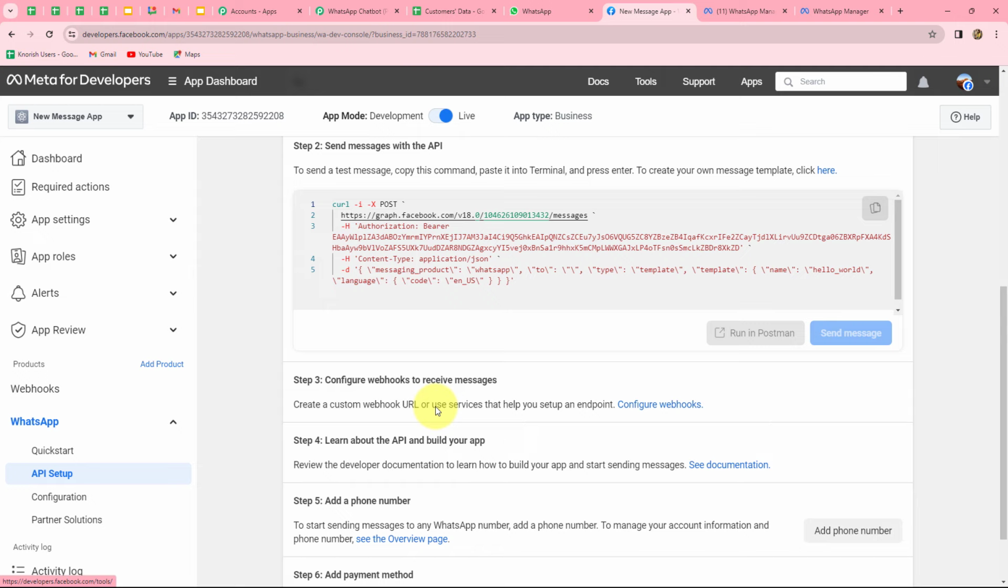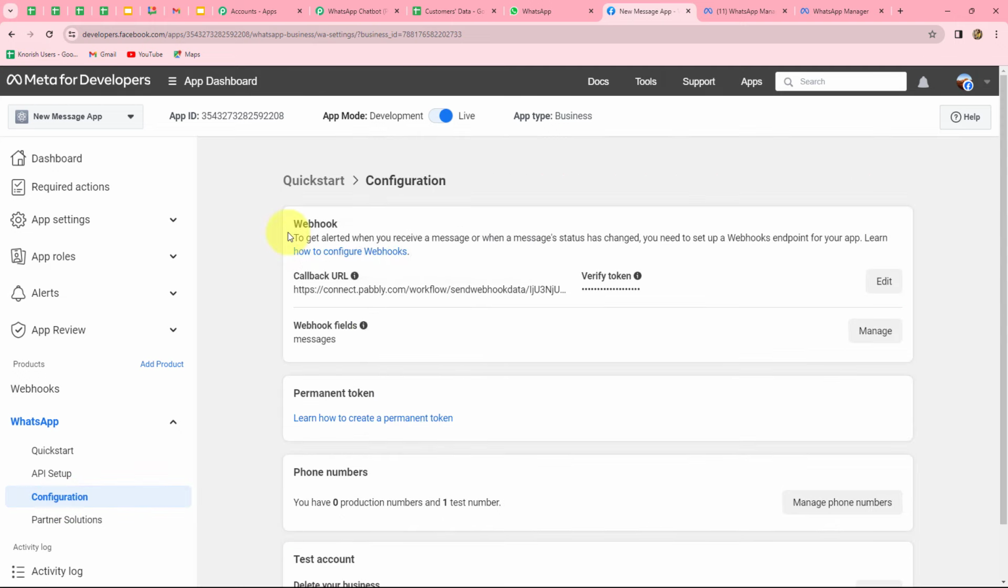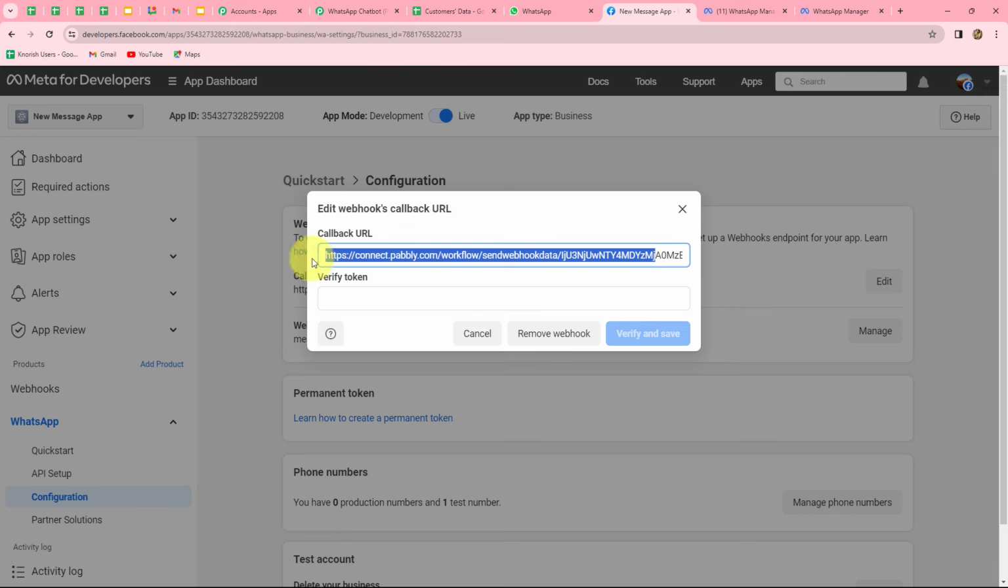This is the API key page. From the left side, this time we have to go towards configuration, and here we can find the option of webhook. Now here we are going to add our webhook URL. So let's click on this edit button, and I'm going to delete the existing callback URL from this field, and I will paste the URL which we have recently copied. Now the next thing is the verify token.